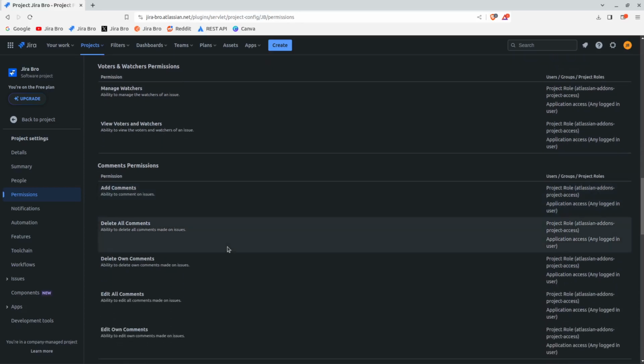Then you have add comments, right? So who can comment on the issues? Who can delete all of the comments and delete own comments? All right? So you don't want to give the permission to delete all of the comments to anyone, because they can go around, they can say, well, nobody said anything to this.